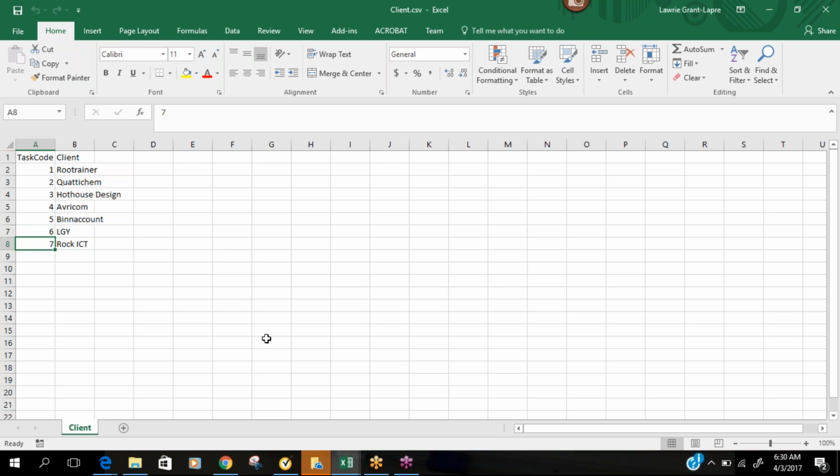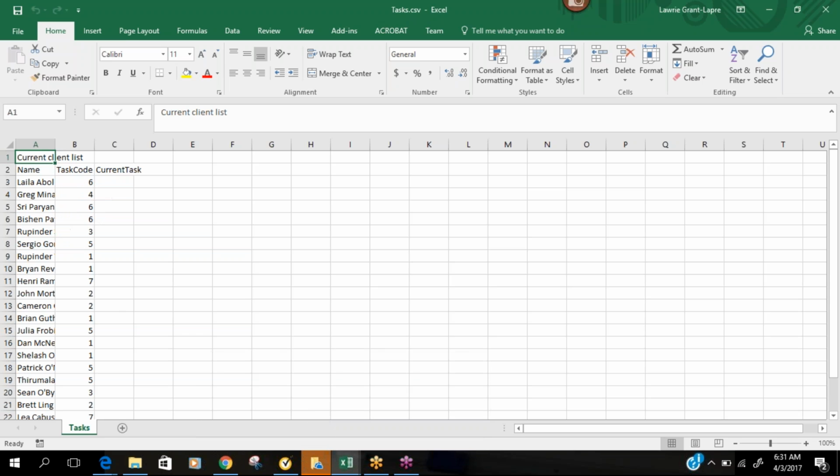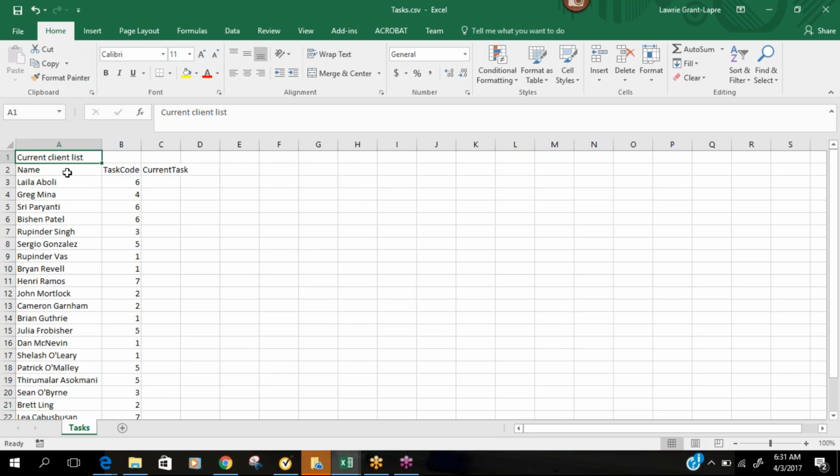But the spreadsheet we're going to be looking at is not the client.csv. We're going to insert a formula into a spreadsheet called task. Here we have a task with people's names. I'll just make this column slightly wider by double clicking in cell A. This person has a task code 6 and our task is to insert a formula.